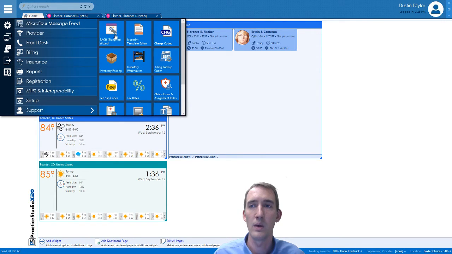Under setup, we have the Bach Blueprint Wizard and the Blueprint Template Editor. Again, they behave the same way once you click on them, just a new way to get to them. So that's going to be our application menu.